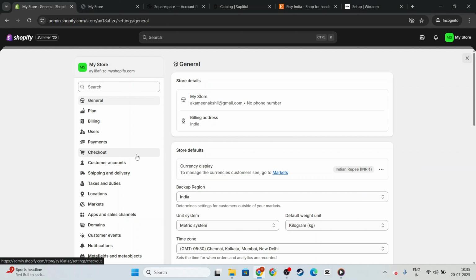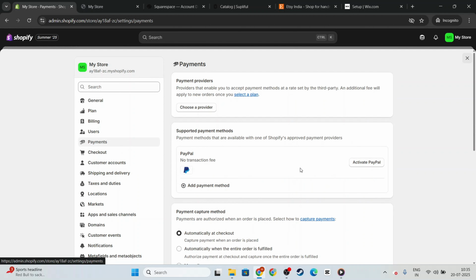Next, from within Settings, you'll need to click on Payments. This section is where you can manage your payment providers and settings. Finding the right payment gateway is crucial, as it influences the purchasing experience for your customers. After you've clicked on Payments, look for the Shopify Payments option.